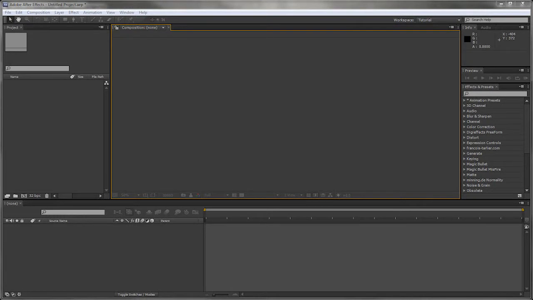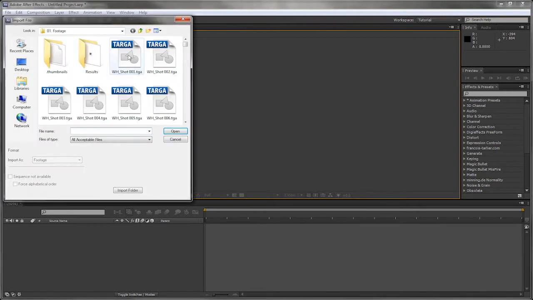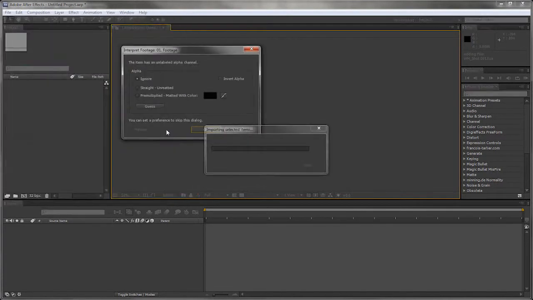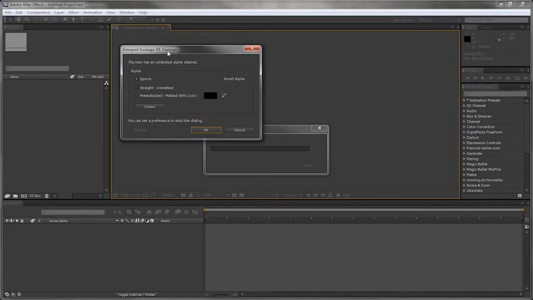Alrighty, here we are in After Effects, and obviously we need to import our footage. So to do that, we can double click in our project window, and we've got our shot here in the target sequence, and I always check force alphabetical order. It's just a good habit to get into in case for some reason it isn't in alphabetical order, and open. Now target sequences always have alpha channels if they're rendered out of Maya or 3D Studio Max. In this case, it's footage that's come out of a camera. It won't have an alpha channel, so just hit ignore.